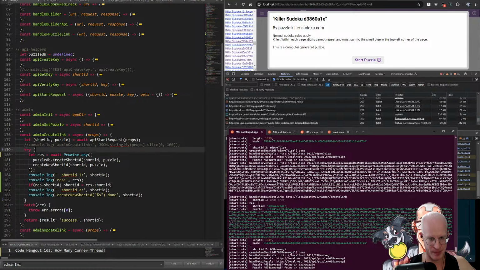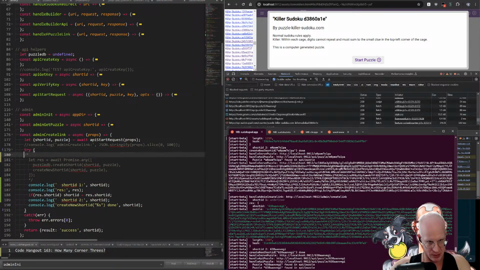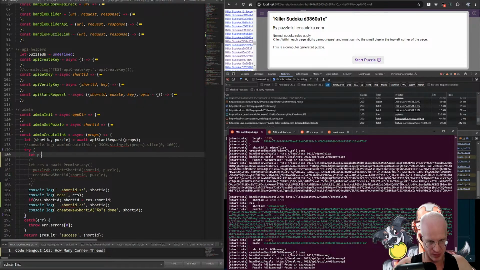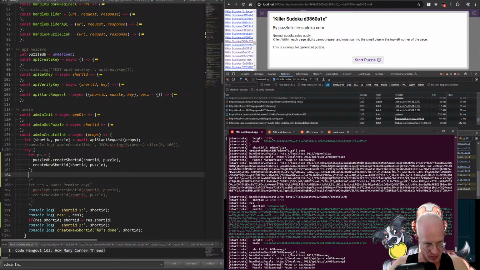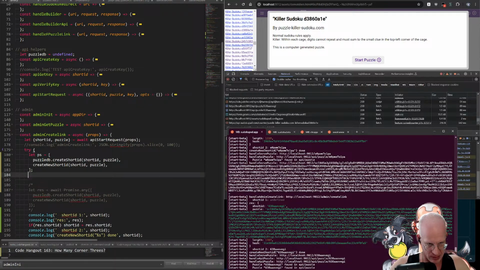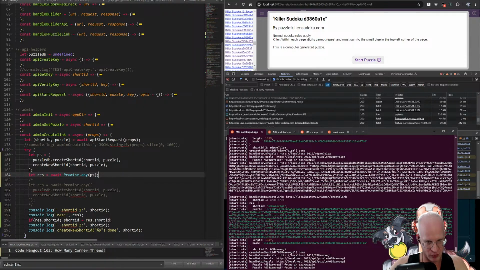Let's see. Okay. To debug this effectively, I'm gonna have to pull the promises out of there. So let ps equals that. PS is my variable for arbitrary lists of promises. So let res equals await promise.any ps. So that's results as usual.